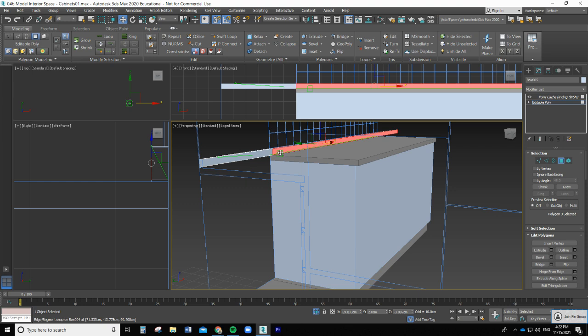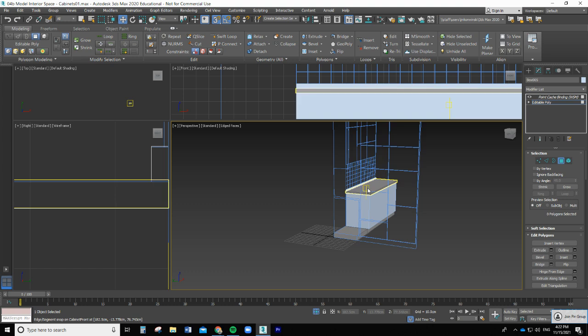Oh, I still have the wrong face. So it takes a little playing with. I didn't hover long enough on this X axis to bring it, and it locks into place. Perfect. So as you can see, we're starting to take shape.